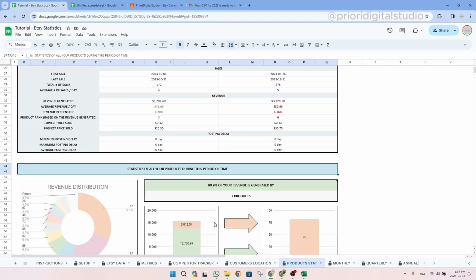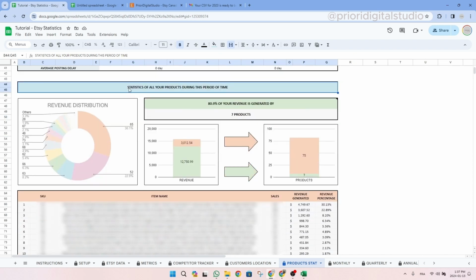If we scroll down a little bit, we have another section. In the second section of this tab, you have nothing to do. Everything is automated, and you can see the statistics of all your products during the period of time you selected. So on the left side, you have a pie chart of your revenue distribution sorted by products. As you can see on the pie chart, our SKU numbers 65 and 52, as well as 63, are doing the best.